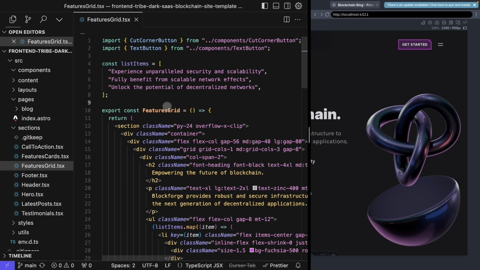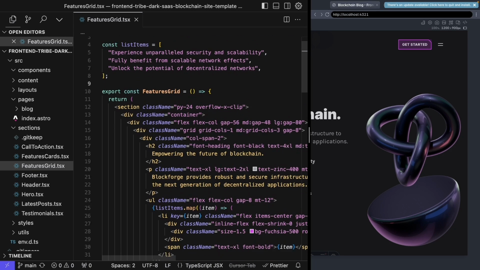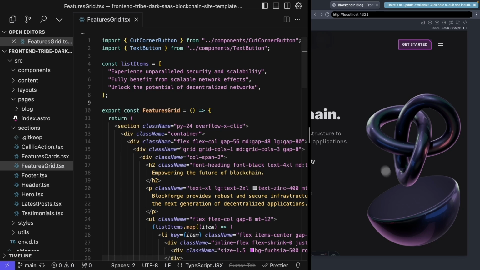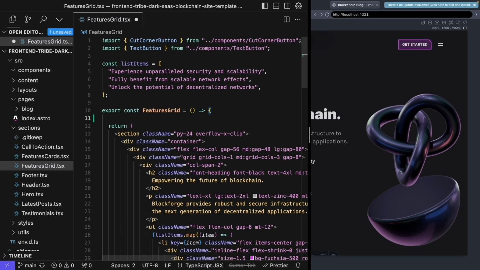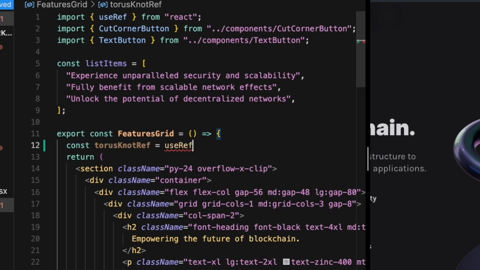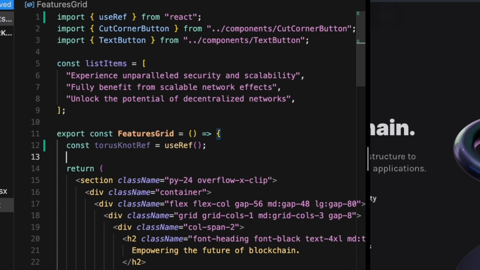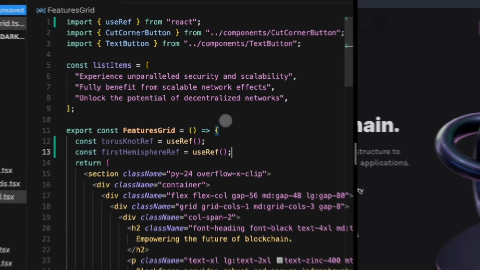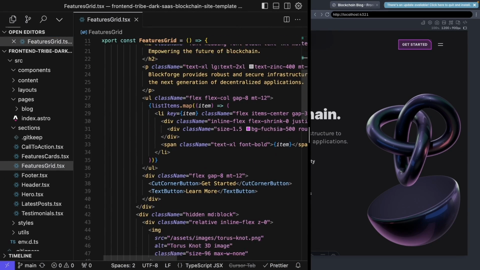Now, in order to do that, we're going to have to do a couple of things. One of them is we're going to want to track each one of these images over here. So in order to do that, I need to add a couple of refs. I'm going to say const torusNotRef, that's going to be equal to useRef from React. I'm just going to import that. And I'm also going to have my const firstHemisphereRef, and that's going to be equal to useRef as well. And then I'm going to add these onto my two images.